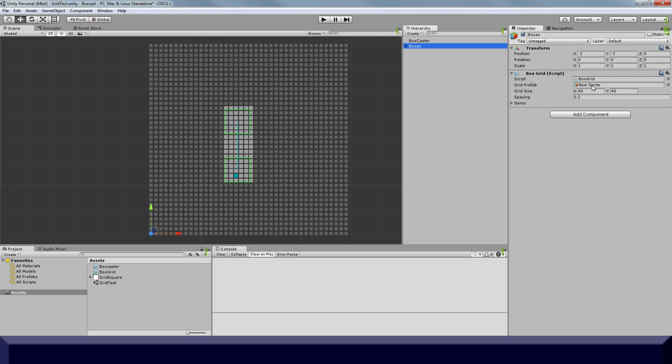Boxes, however, is just a box grid. It's fairly intuitive. You get 40 by 40, a spacing of 0.2, and then in the context menu you can create the grid from it. So there's nothing particularly special there except the fact that all this runs in the editor. You don't have to play, you don't have to build, don't even need a camera. There is no camera in this scene. This is literally just all editor stuff, all using gizmos to highlight where we're hitting with the raycast.